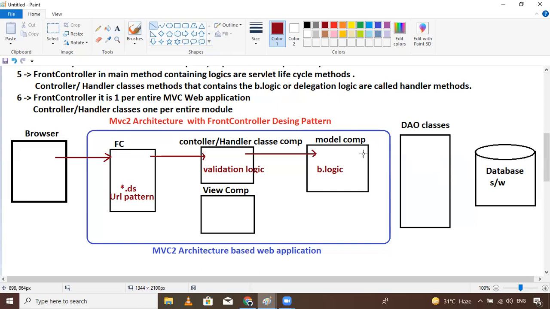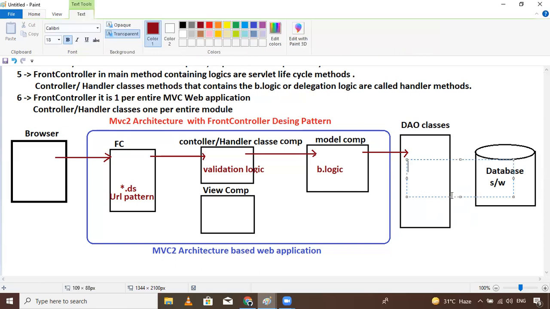Now the DAO's responsibility is processing the request, the persistence logic. This is the DAO, one of the DAO classes, the DAO module. This is the other module. In this point, there is persistence logic to perform inserting data, deleting data, and updating data.